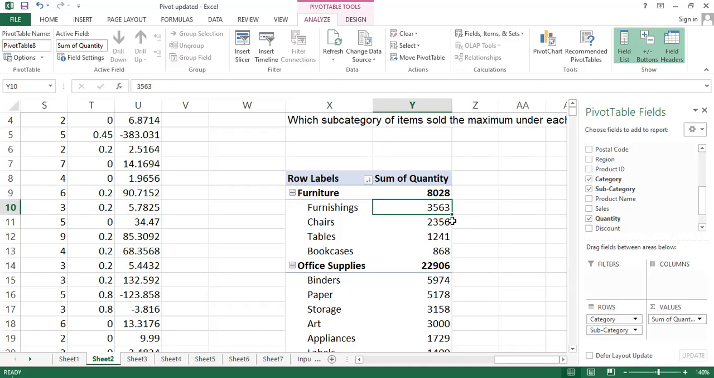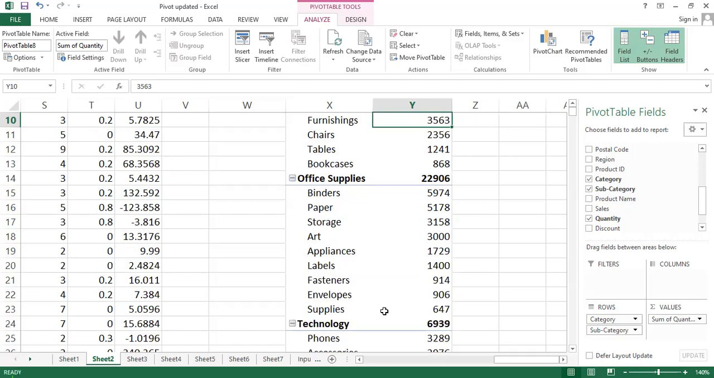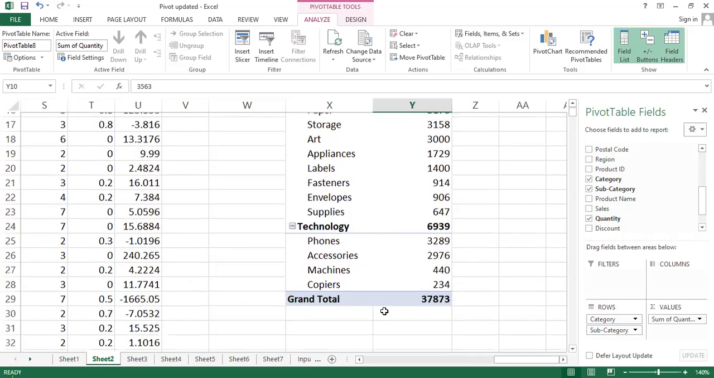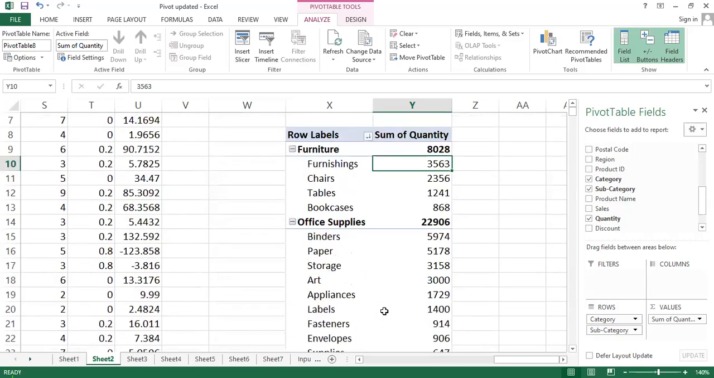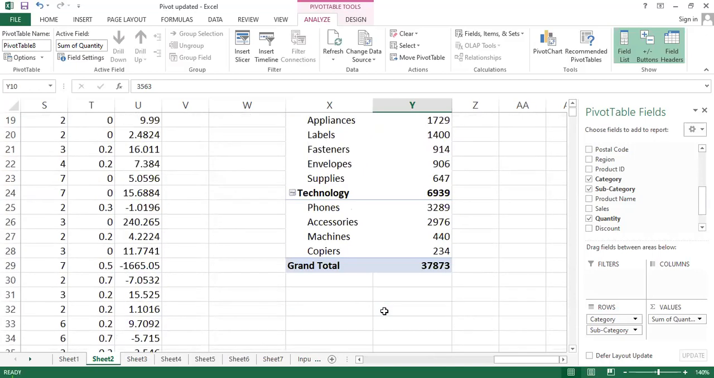Under furniture, which one has the highest quantity? Which one sold the highest? How many furnishings did we sell? Yeah, so you can see furnishings sold the highest, right? Under office supplies, which one sold the highest? Under technology, which one sold the highest? So now, the only thing we want to see is furnishings, binders, and phones, right?